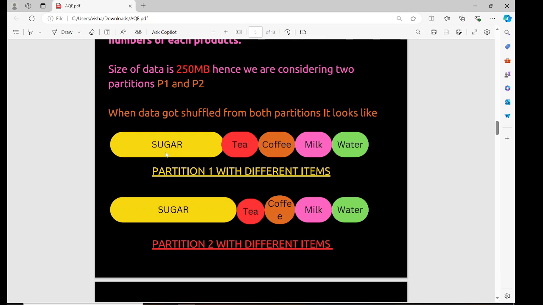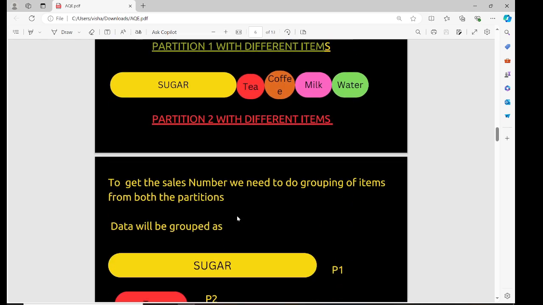And we had 250 MB of data, so that's why we decided to go for two partitions. So this is partition 1 with different items, and this is partition 2 with different items. Now if you observe this diagram, you will see sugar is going to be a product which is going to have higher sales. Now if we have two partitions, obviously shuffling is going to happen.